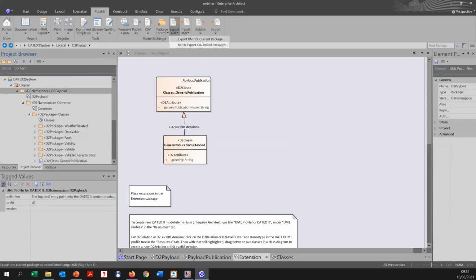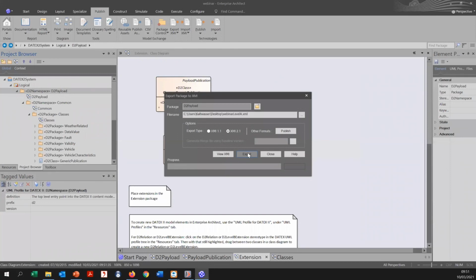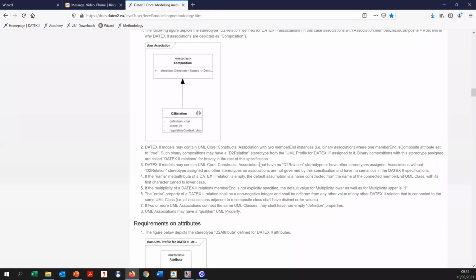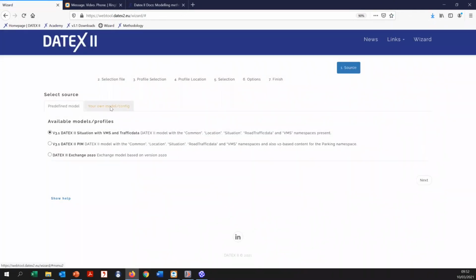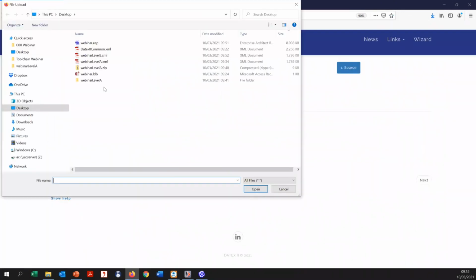and go through the process again. No, I do not want to use it. I want to call it level B. And I can now show what happened. I go to the DATEX wizard again and use the thing that I've created.